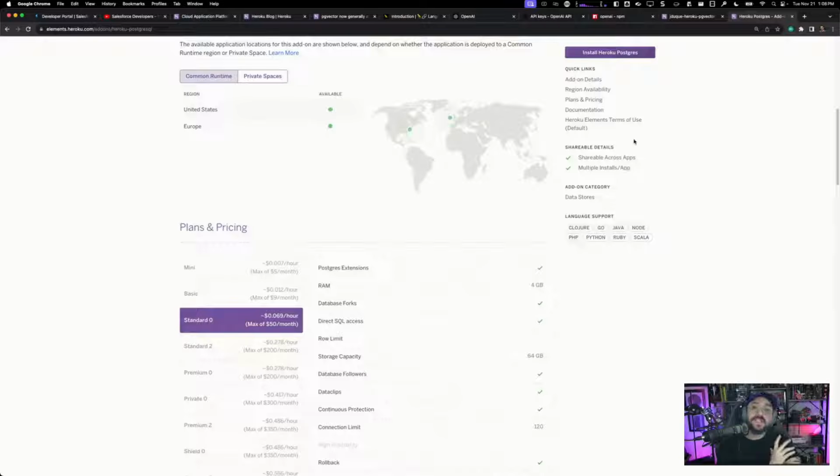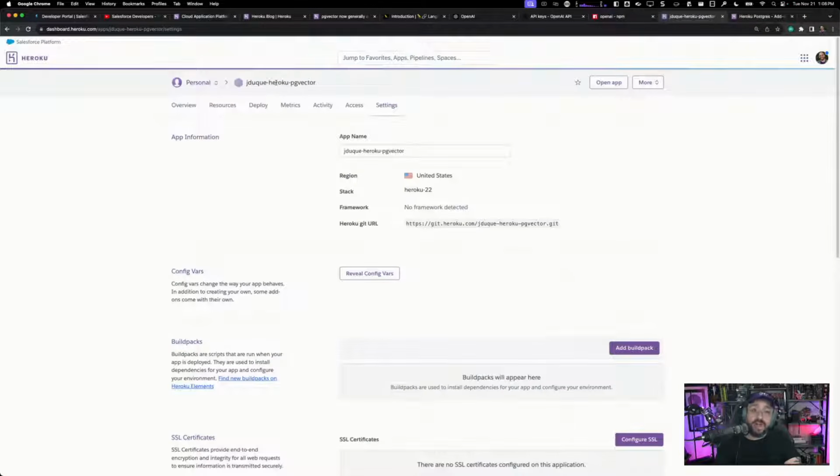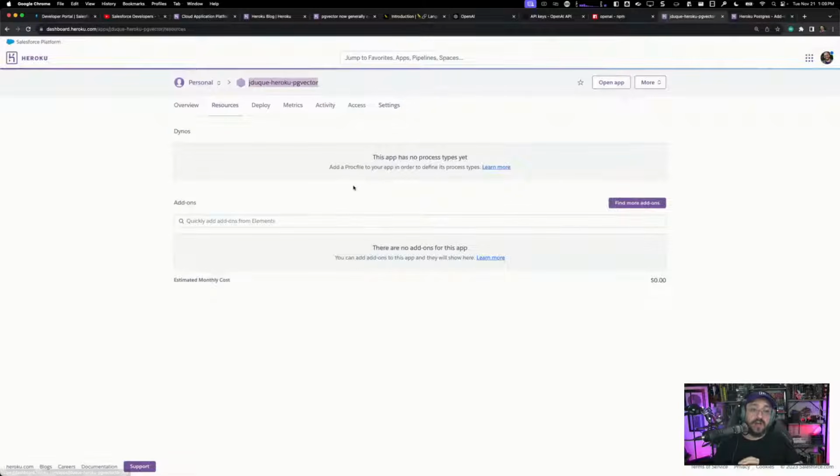Okay, let's start building the application. I already created a Heroku application. It is called JDuque Heroku PG Vector. And I added my OpenAI API key already in the configuration. But I don't have anything here. I don't have resources. I don't have PostgreSQL. I don't have any dyno.